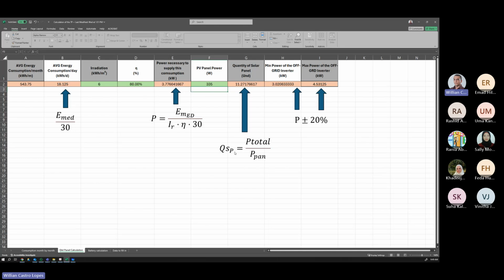It means that the quantity of solar panels will be the total power over the power of one solar panel. So in this case, 11.2 is impossible. It means that for this case, we're going to use 12 solar panels to get this power in the system. This power in the system will be enough to have the consumption per month as they requested in the beginning.